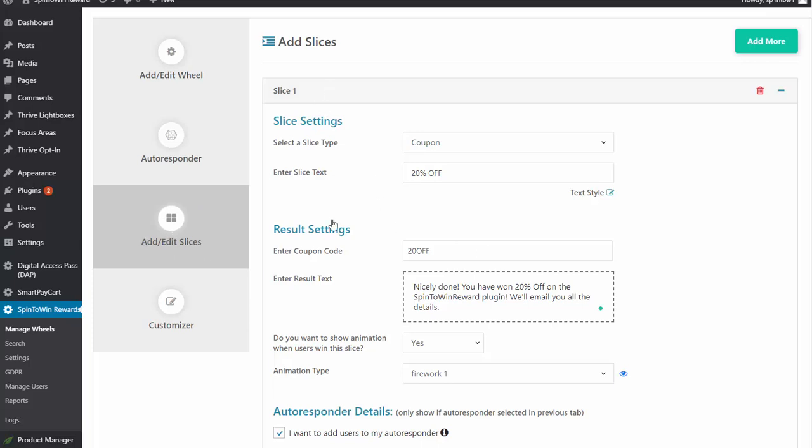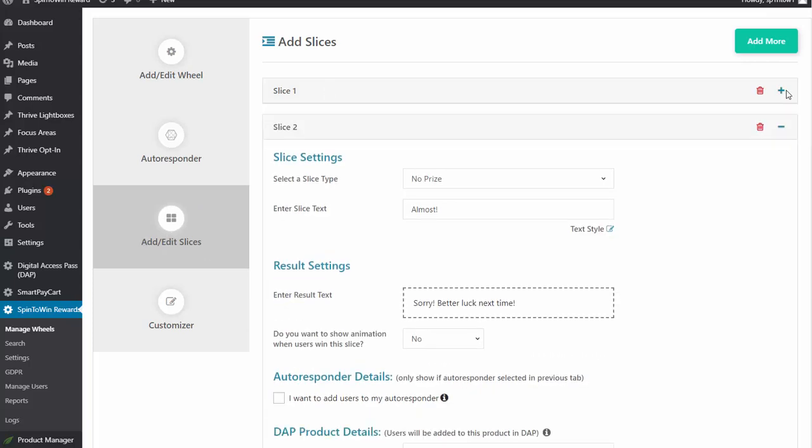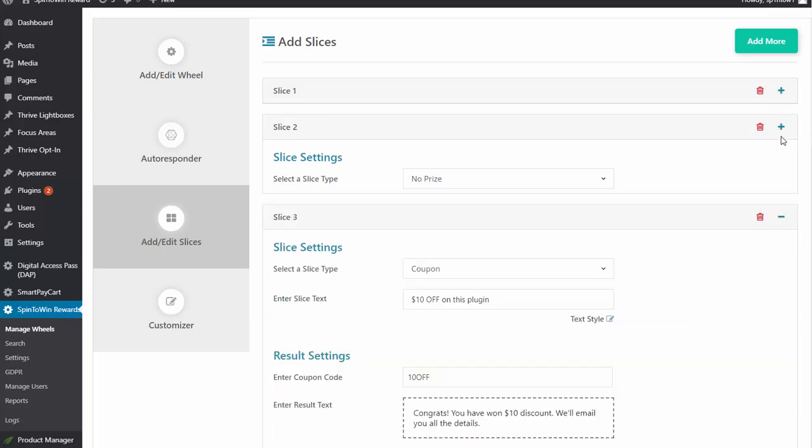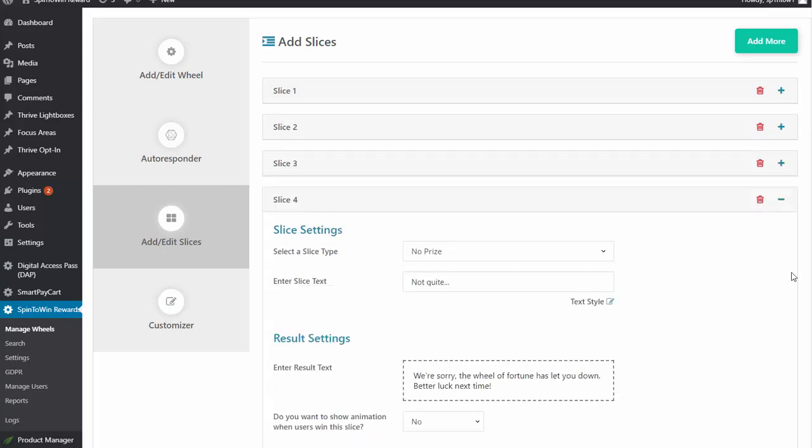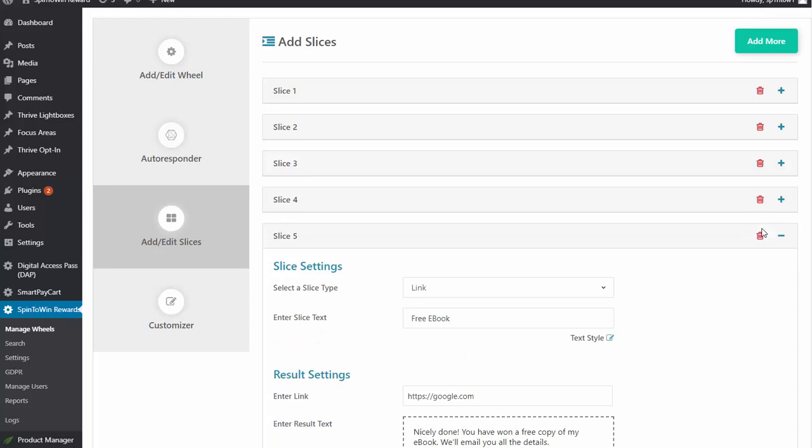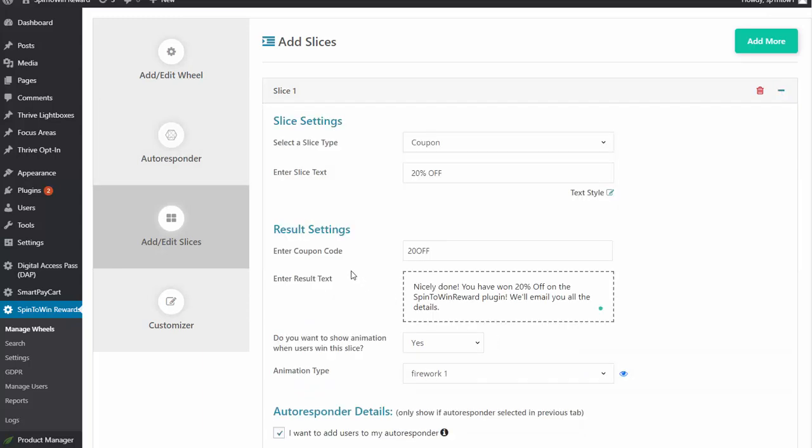By default, there are 10 slices, and you can see it here. But you can add slices, you can remove slices, you can have as many slices as you want. And every slice is pre-configured, but you can click on this plus icon to update the setting. So here what I have done is, this is my first slice. This is a coupon slice. I have entered this text for the slice, 20% off.